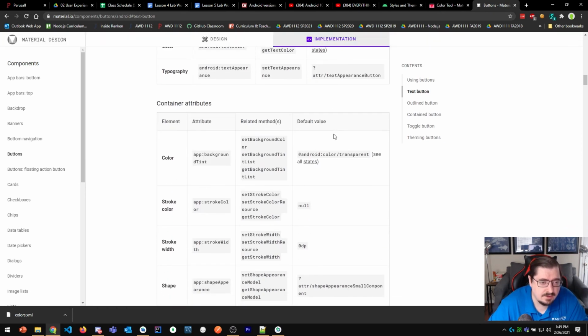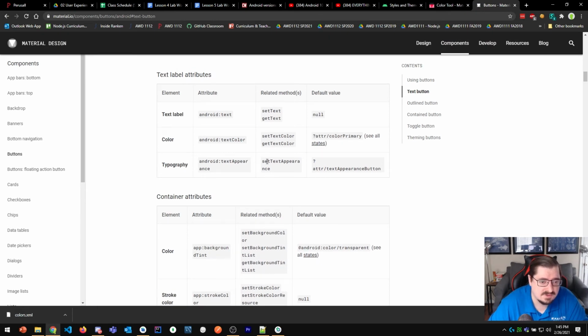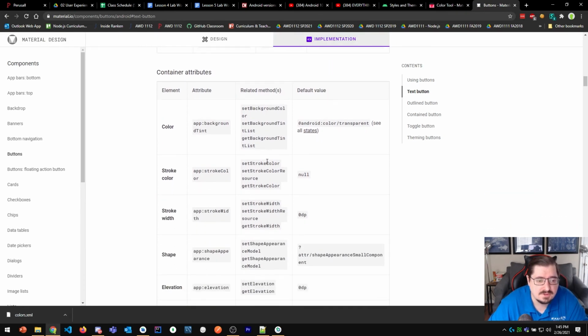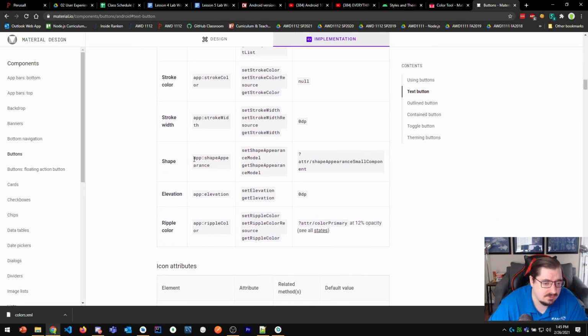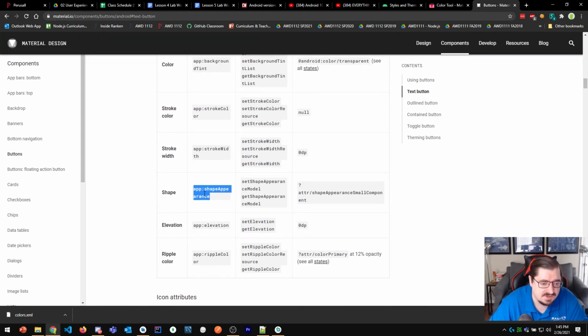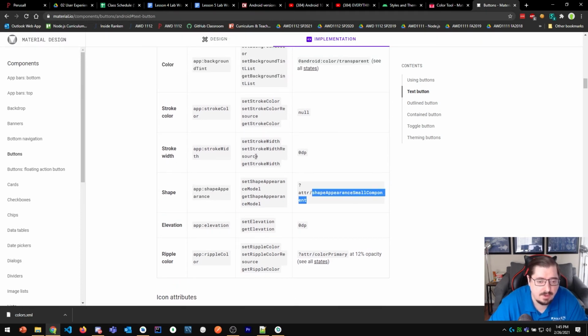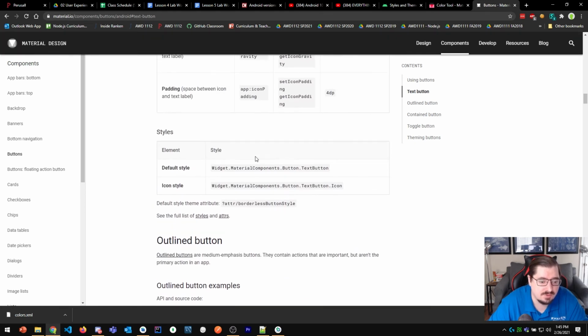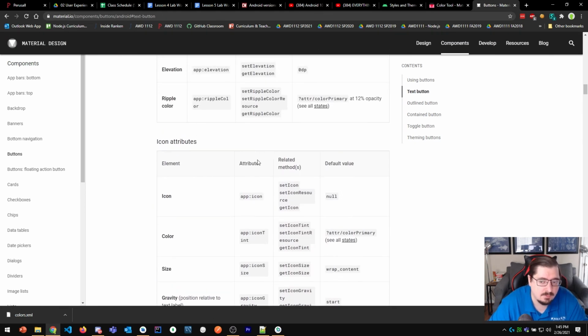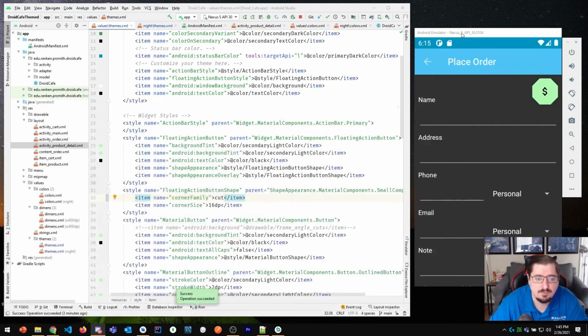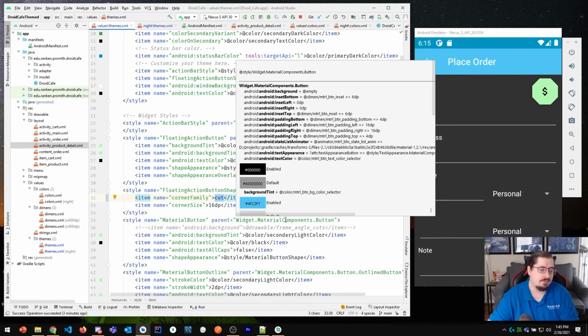So for instance, if I look at this, we can see the different attributes and stylings that apply. If I look for shape, you can see it says shape appearance is the style that controls how it looks. So you can see shape appearance there, and that says it extends from shape appearance small component. Long story short, it takes a little bit of digging to find all of that information. Where's corner family? Corner family. So it's one of two values. It can only be either rounded or cut.